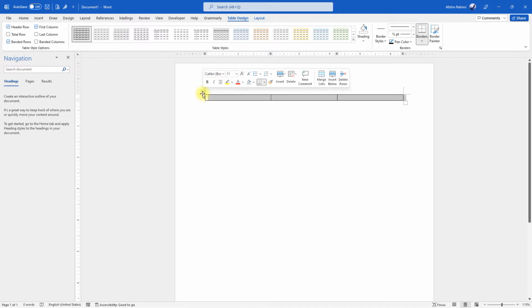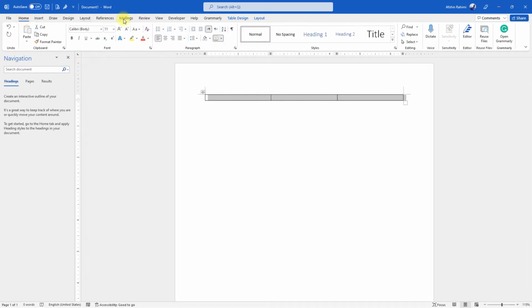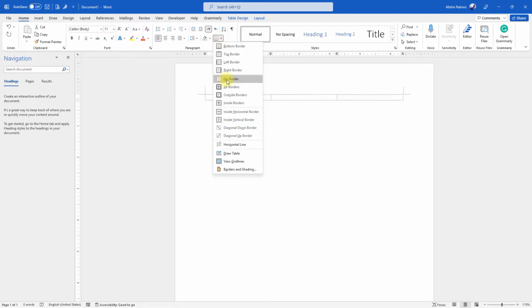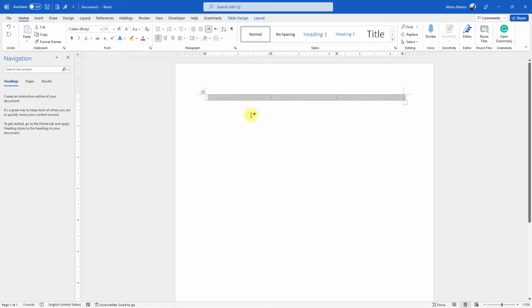So I'm going to click on this four-way arrow. It shows that my table is selected. Then I go back to the Home tab, and from this menu I click No Borders. And you see that the borders are changed to dashed lines now, meaning that they are invisible.